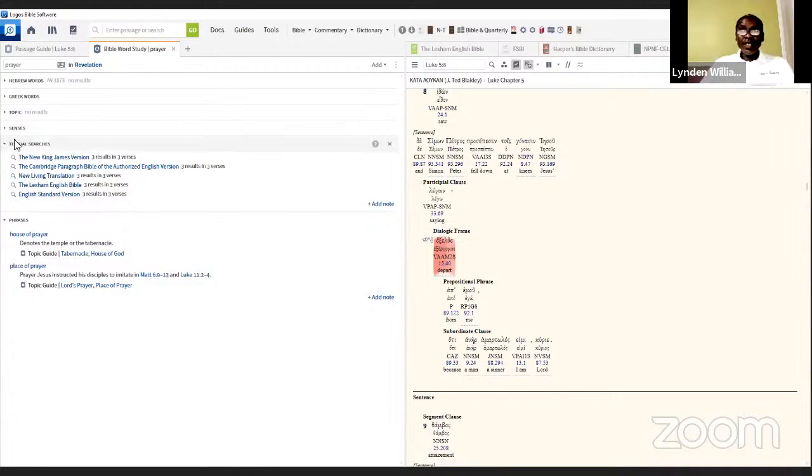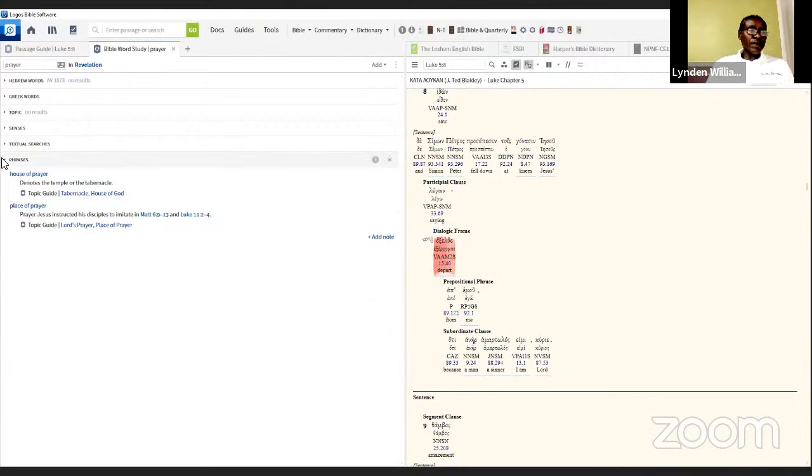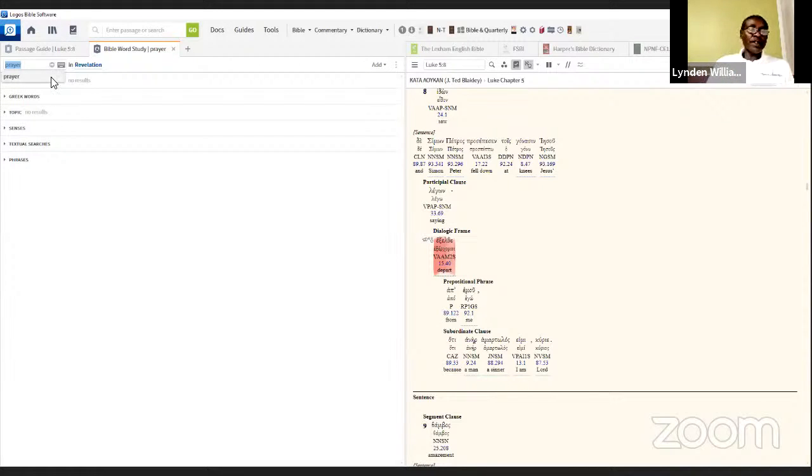Before, you'd have had to go through it one by one through a concordance. And even if the word prayer is not mentioned in the passage, it will still find it if the concept of prayer is mentioned. And that's the beauty of it. So that's the Bible Word Study guide. Let's try another one.